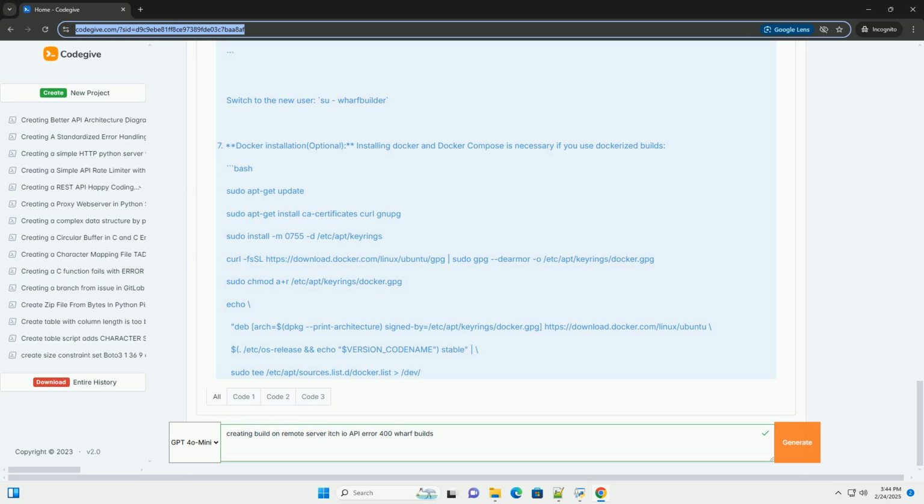Carefully examine the output from the butler push command in your wharf build logs. Butler often provides more specific error messages that can help pinpoint the issue. Look for messages like invalid file format or missing file.